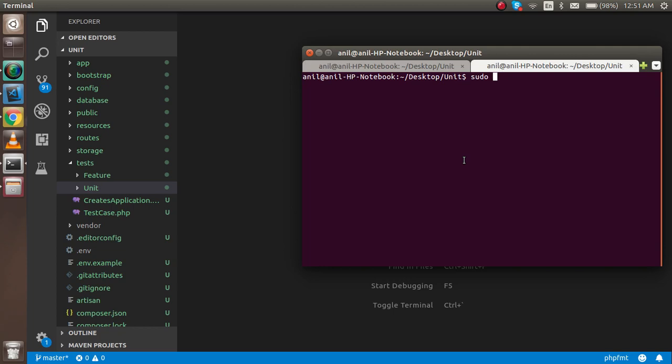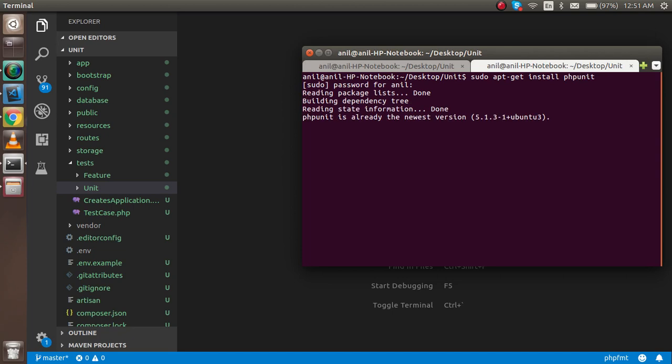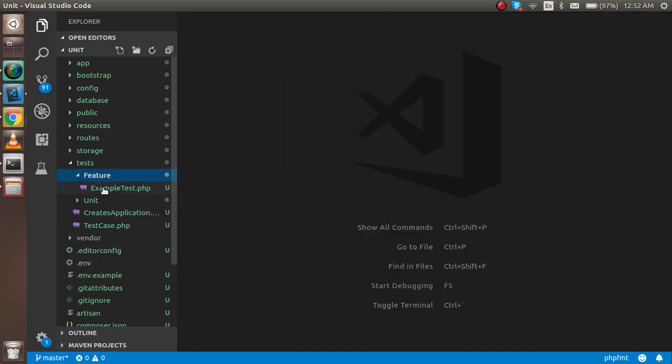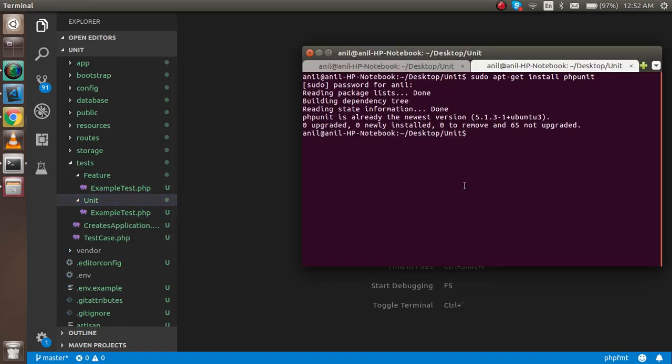For that, I'm going to write sudo apt-get install phpunit. Just hit enter, and this is already installed in my case, so that's why it's showing that it is already installed. No upgrades, no new things are here. Alright, so now the second thing we have to do. Here you will see, if we go to the tests folder, one test case in Feature and one test case in Unit. So we can also run them, but we also have to know how we can create a new file.